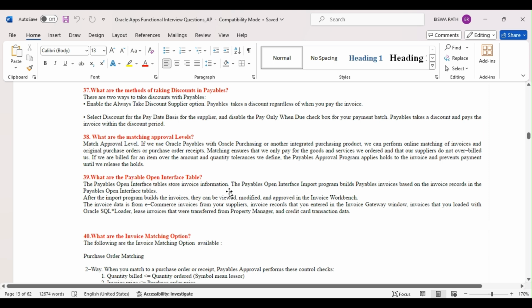What are the matching approval levels? If we use Oracle Payables and Oracle Purchasing or another integrated purchasing product, we can perform online matching of the invoices and original purchase orders or purchase order receipts. Matching ensures that we only pay for the goods and services we ordered, so that our suppliers do not overbill us. If we are billed for an item over the amount and quantity tolerance we define, then the payables approval program applies a hold to the invoice and prevents payment until we release the hold.